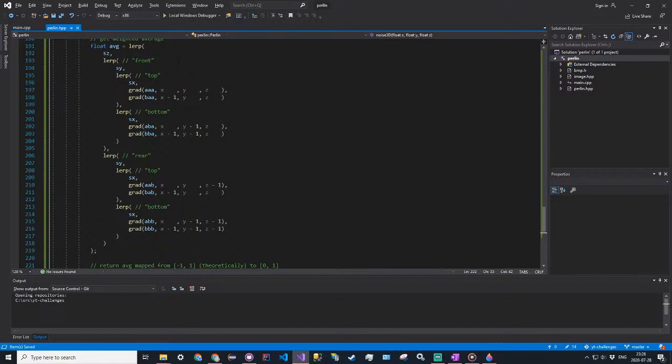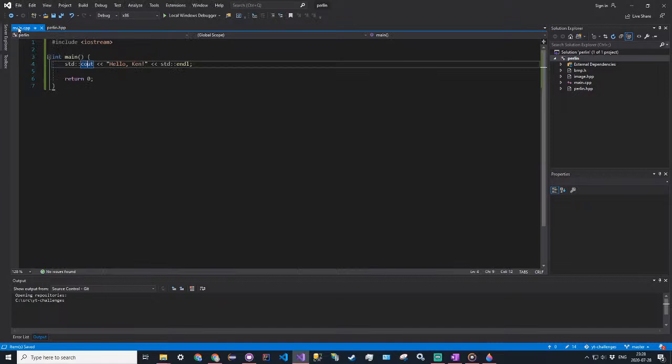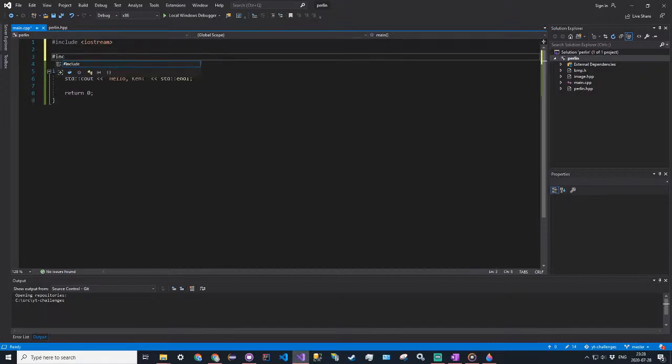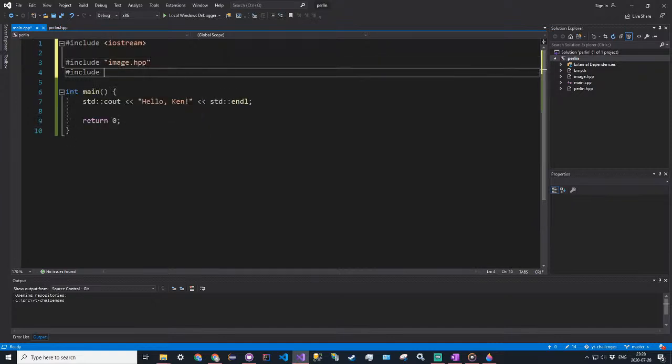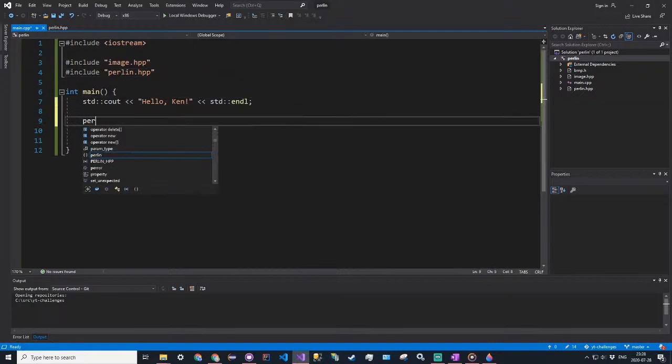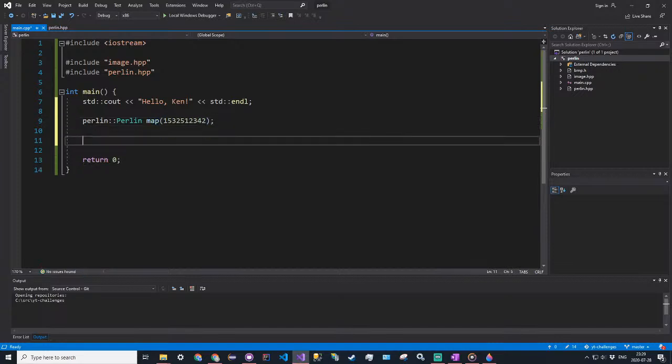Okay, so now we can actually go ahead and test this. So let's look at how this will look in main. In main, we have to include our image and Perlin. So include image.hpp and include perlin.hpp. We're going to initialize our Perlin, so Perlin map, and I'll have a random seed. You can just type in anything, so long as it's under 2 to the 32 minus 1.